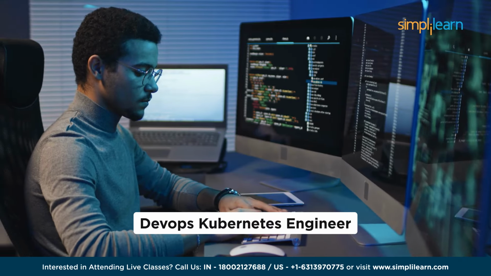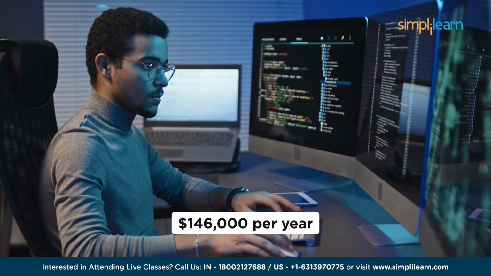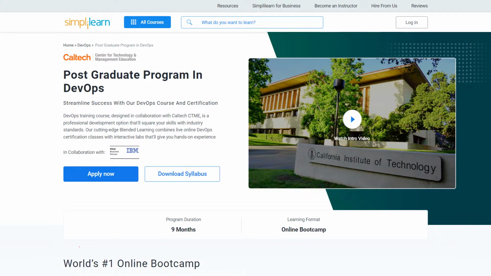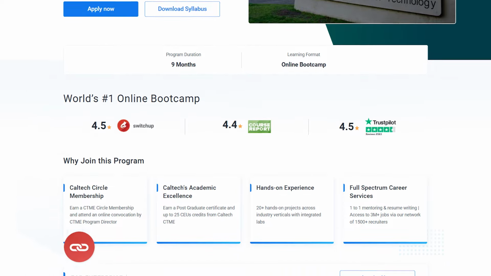As growth of technology increases, demand of these professionals is also growing. The average DevOps Kubernetes engineer salary in USA is $146,000 per year.